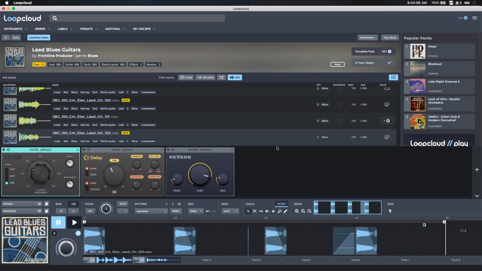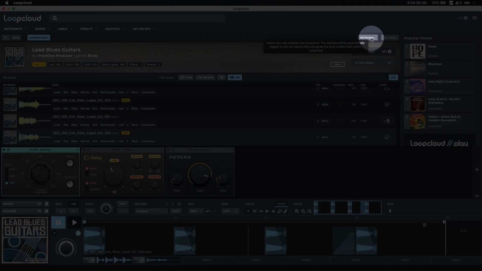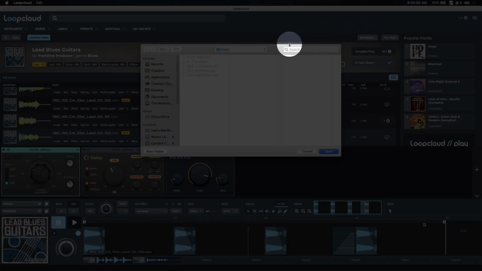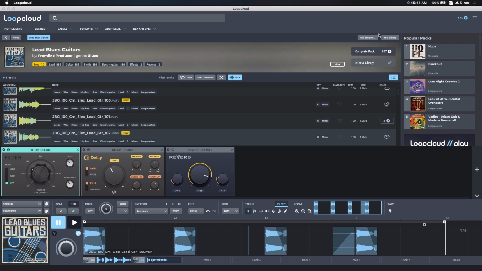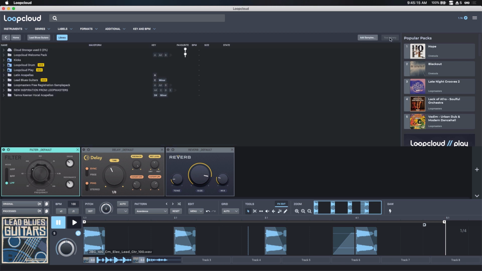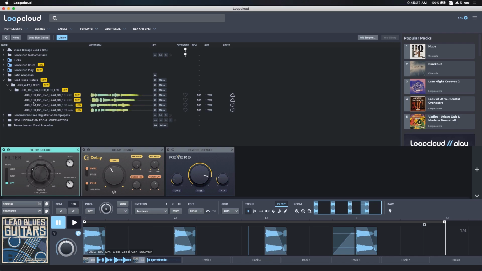Now, the way to add samples is super simple. All you do is head over to this button here called Add Samples. You click on it, and then you browse your hard drive for whatever you want to import, and that would be that. Once you import your samples, they will be dumped into your library. So if you click on the button right next to that, it'll take you to your library, and you should see everything here, both the samples that you've uploaded yourself and the ones you've purchased from the store. So I should have those guitars that I purchased earlier. Here they are.